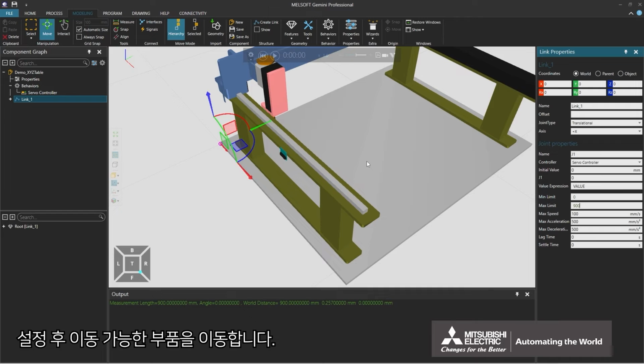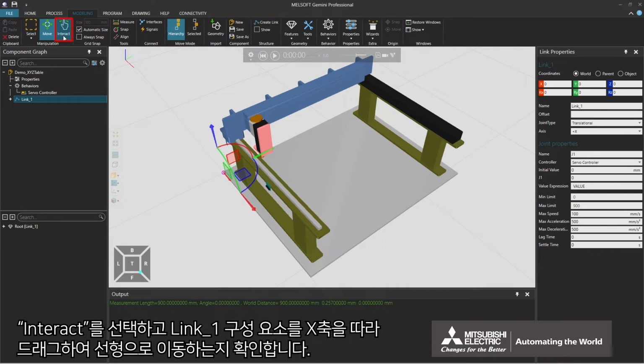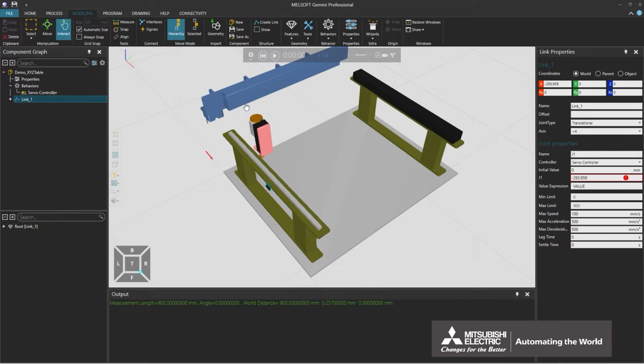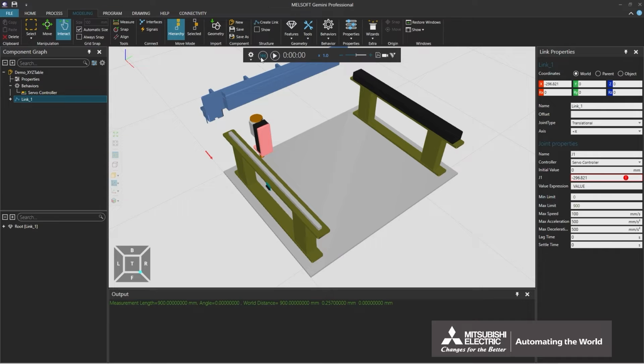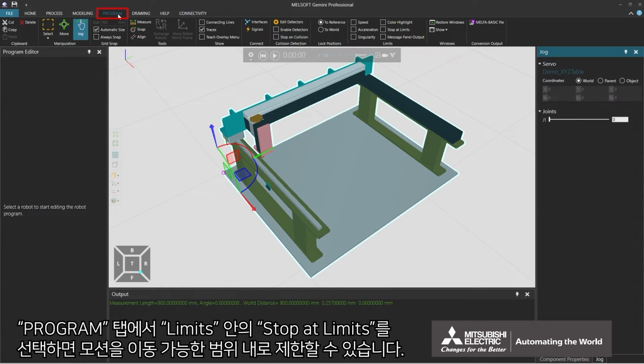After the setting, move the movable component. Select Interact and drag the Link_1 component along the x-axis to confirm that it moves linearly. When the component moves beyond the movable range, an exclamation mark will be displayed on J1 in the Link Properties window. By selecting the Program tab and Limits, and checking Stop at Limits, the motion can be limited to within the movable range.